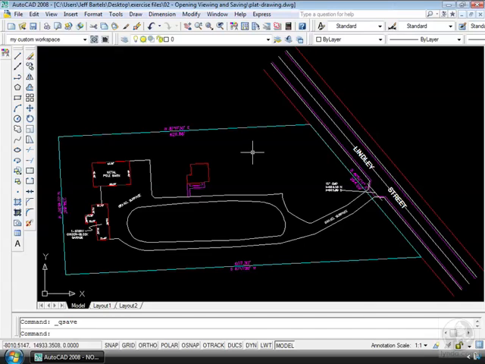Let's take and close the drawing. I can close the drawing by clicking this little X in the upper right-hand corner. This allows me to close the current drawing.